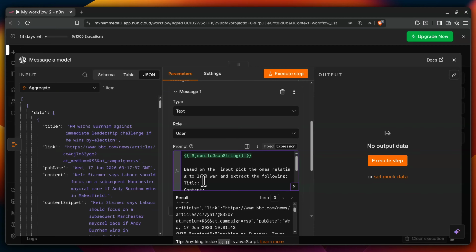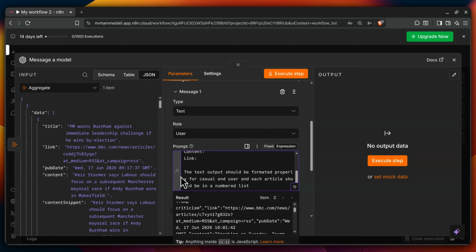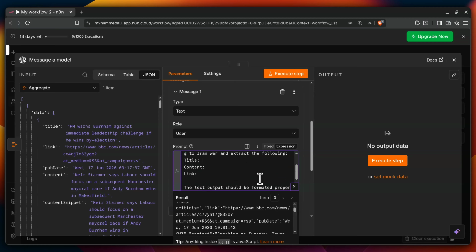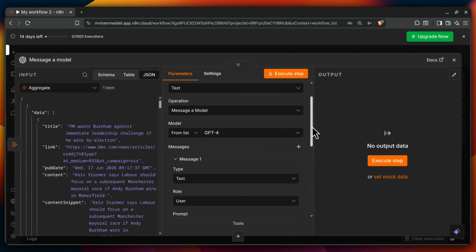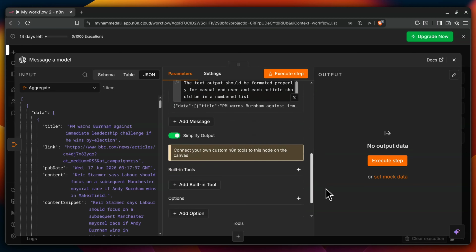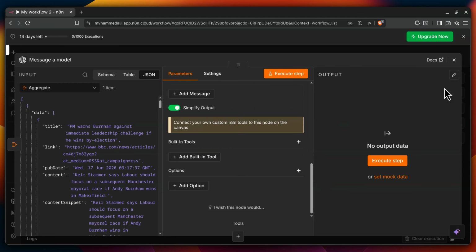So based on this prompt now, based on the input, pick the ones relating to the Iran war and extract the following: title, content, and link. So we can also add here that the text should be outputted. The text output should be formatted properly for casual end user, and also we should have a numbered list. I think we are done with this. I'm not going to execute this so that I don't waste my token, but this is going to work. We'll see it at the end.